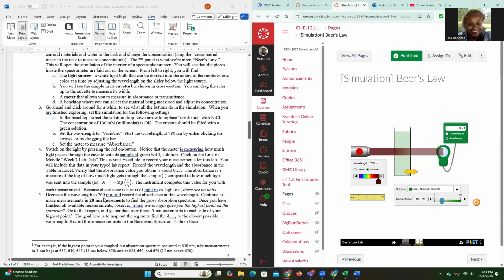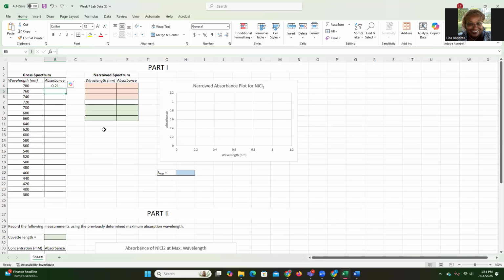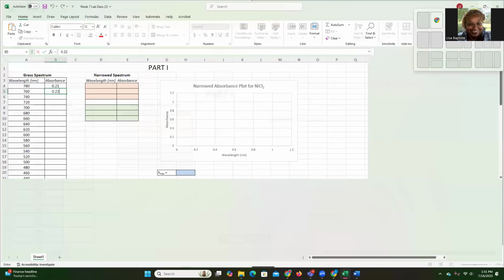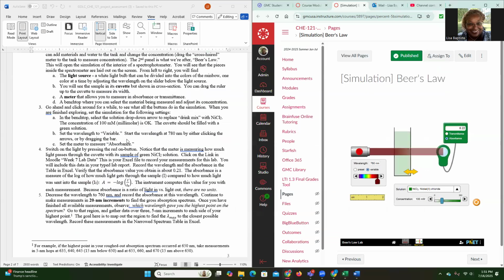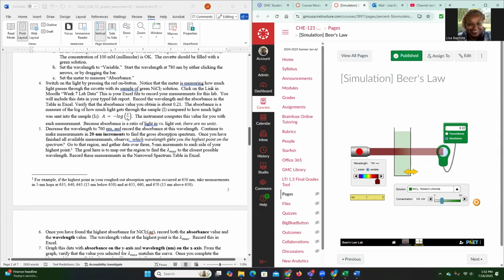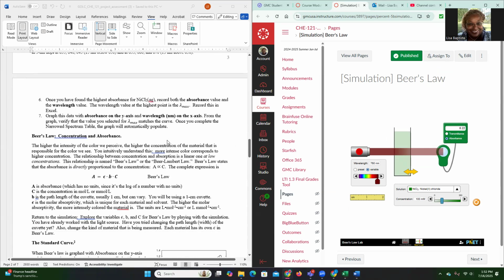And so we want to decrease the wavelength now to 760. All right, so we can either use the arrow or we can just drag the slider, and we see that the absorbance is now 0.22. Okay, so 0.22. So you get the hang of it. So you're filling in the table as you go through and do the instructions. All right, and so go through the instructions. Let me know if you have questions.